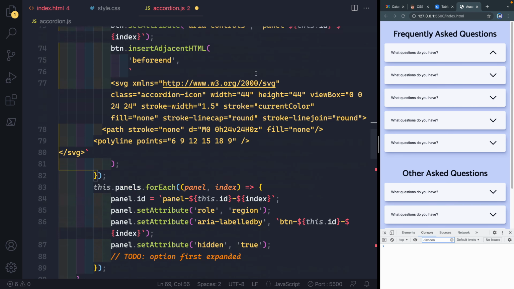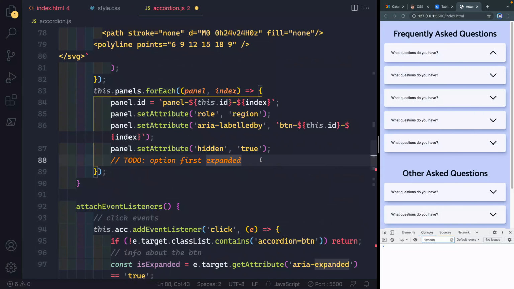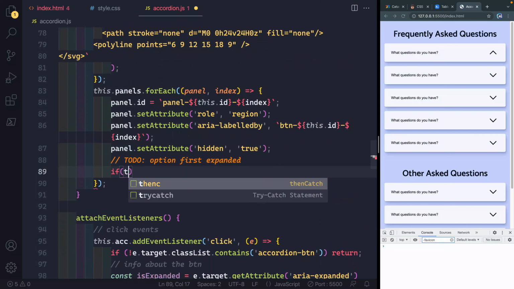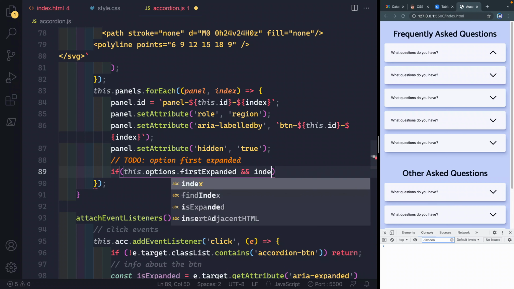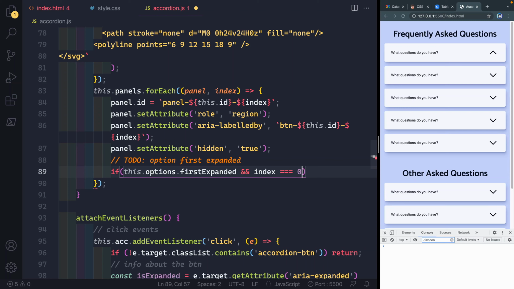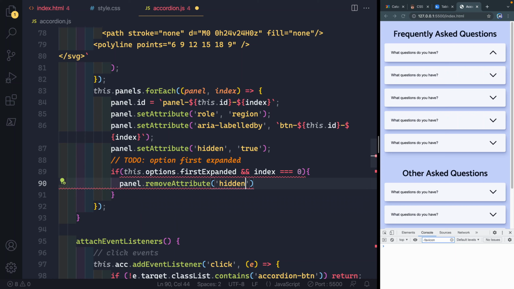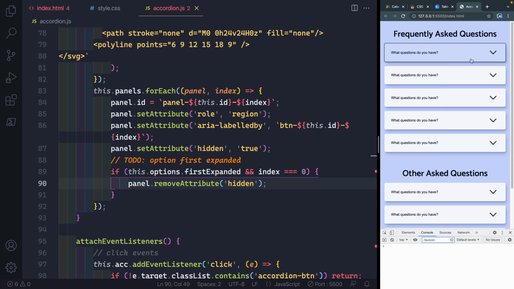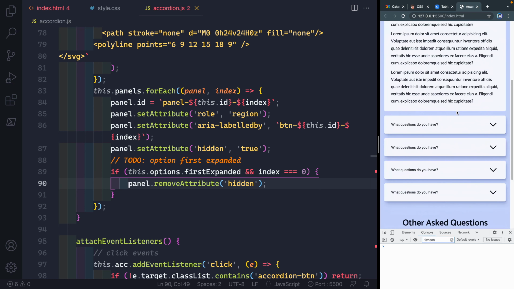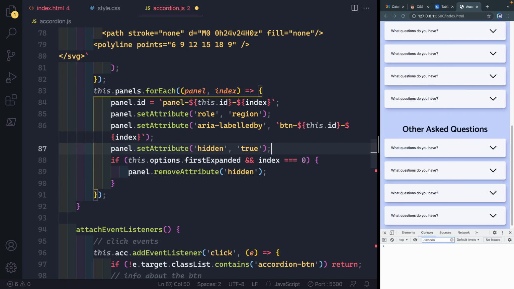So let's get rid of this to-do. We got that out of the way. And let's go down to the to-do right down here. Same thing here. We're going to say if this.options.firstExpanded and the index equals 0, then I want to say panel.removeAttribute, and I'm going to remove hidden. So if I say this, that should expand and open automatically. That's by default. Of course, I can close it, but by default, it's going to be open because I have that set to true. This one I have set to false, so it's not open. So we've got that one out of the way.